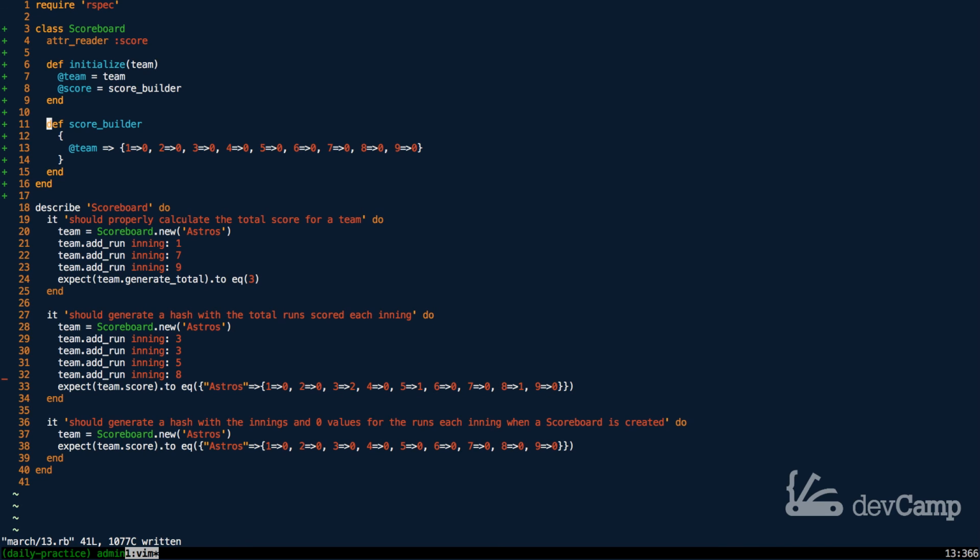So now we have a score_builder, and it is going to communicate with that team instance variable. So this is going to be Astros when you pass in Astros. It's going to be Padres when you set Padres whenever you create a new scoreboard. And it's going to give us a blank scoreboard.